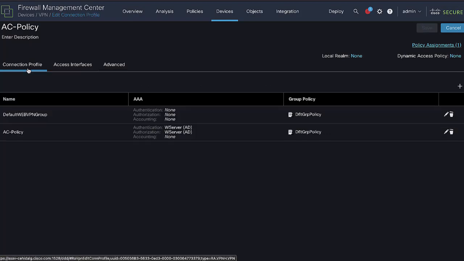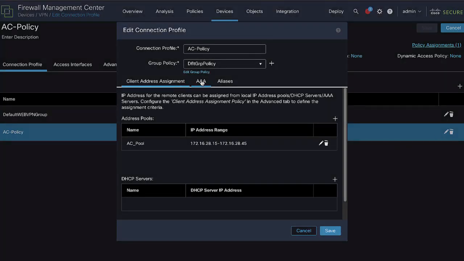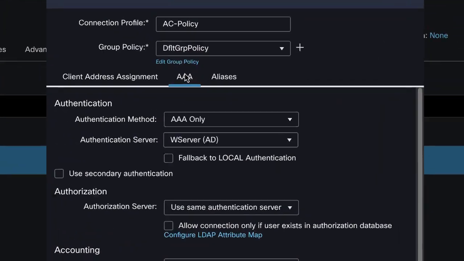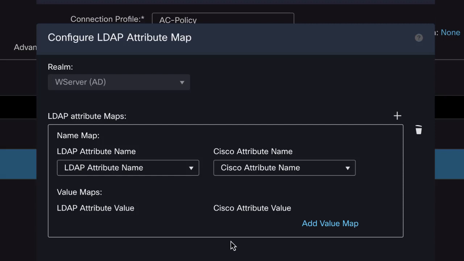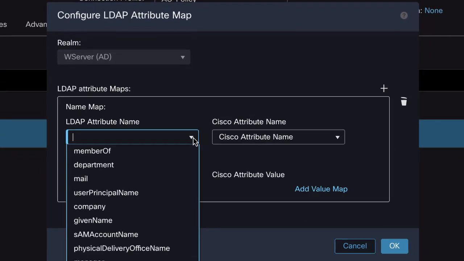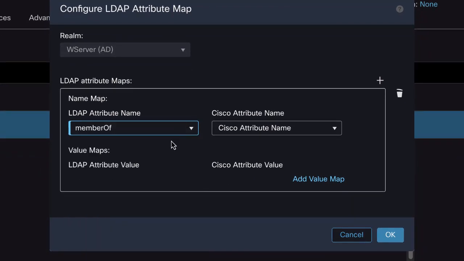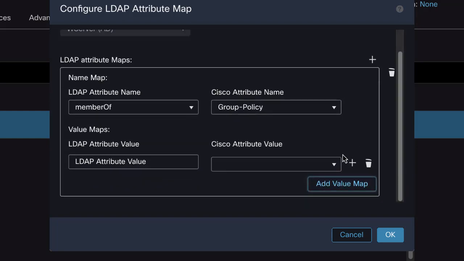Next, go to Devices, Remote Access, and edit the connection profile where you want to configure LDAP mapping. Go to the AAA tab, select the appropriate AD for authentication, and click Configure LDAP Attribute Map under the Authorization section. Here, you can select the LDAP attribute that you want to map to the Cisco attribute. In this video, you use the most common mapping, which is the LDAP memberOf attribute, to the Cisco group policy. Click on Add Value Map and add the proper attributes.